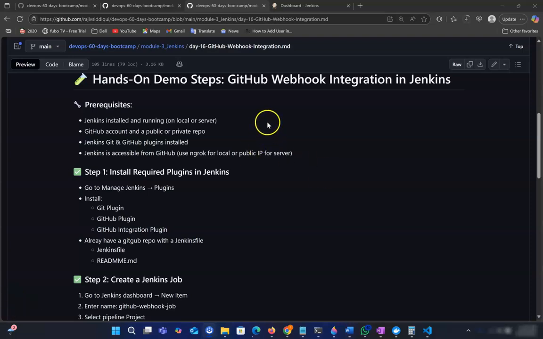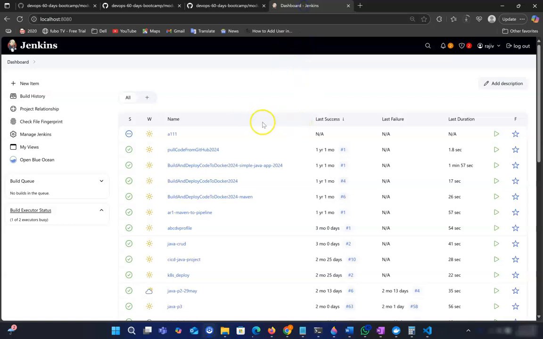So today is day number 28 of our 60 days class. Our class topic is GitHub Webhook integration in Jenkins. Basically, what is a webhook? Let me show a Jenkins dashboard, then you can understand what a webhook is.